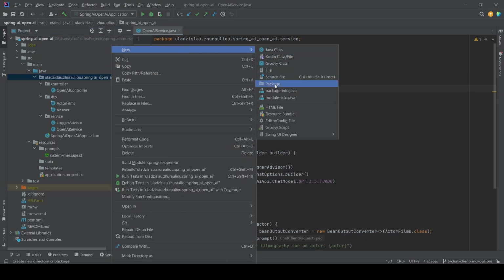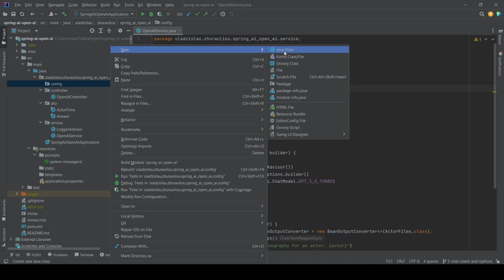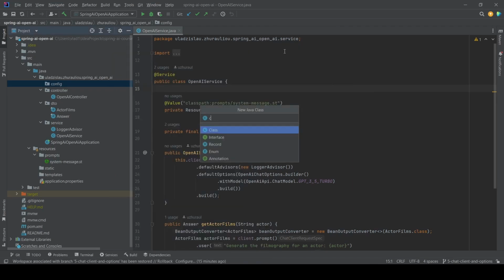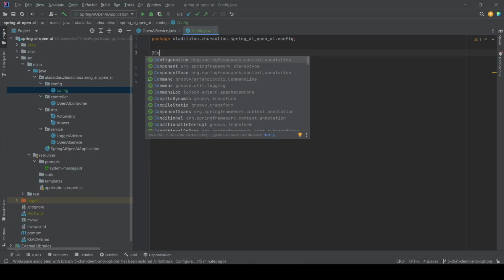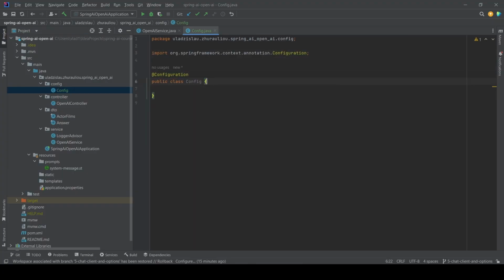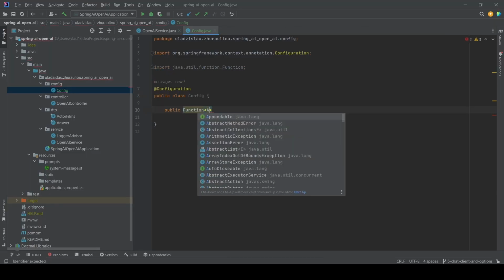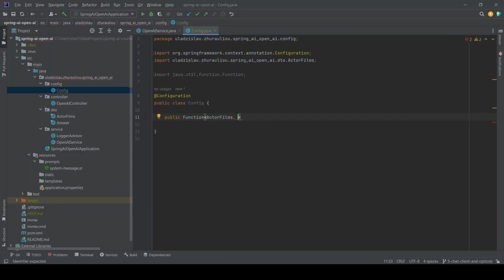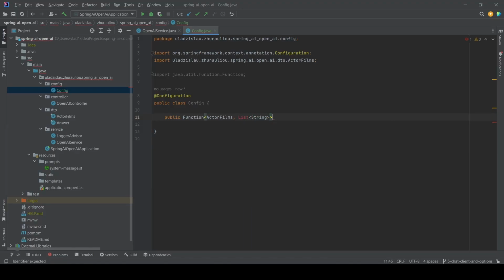So I'm going to create a config package with a configuration class. Let's call it Config. Mark it as Configuration. And now what we have to do is to create a bean. This bean is going to be a function, and it accepts actor films and returns a list of films for some actor. Let's call it getActorFilms.